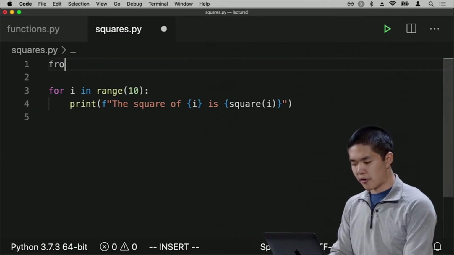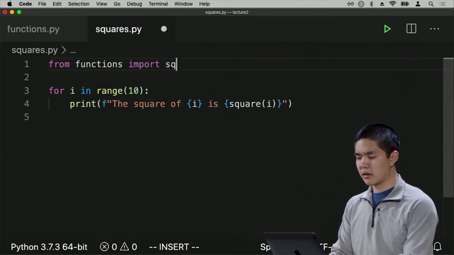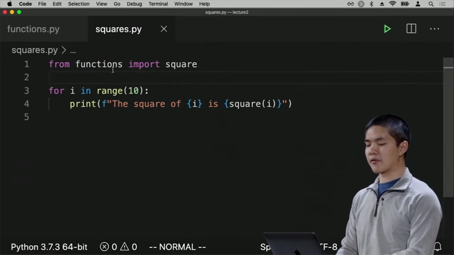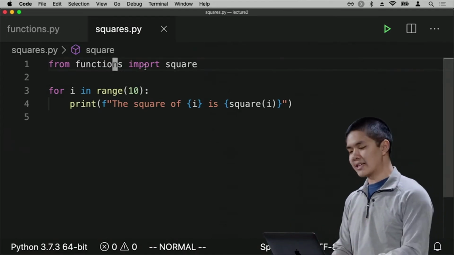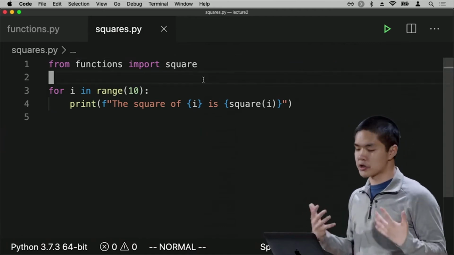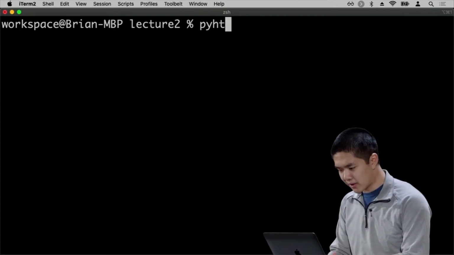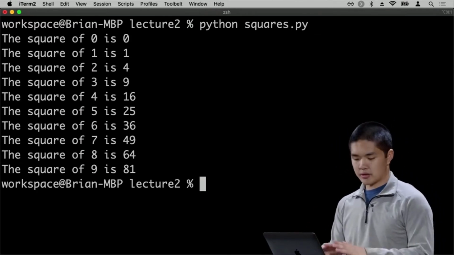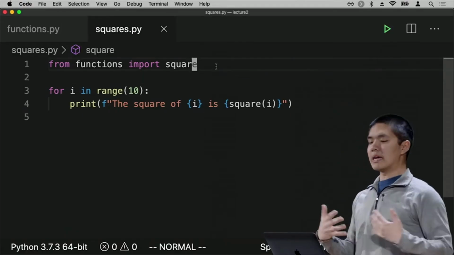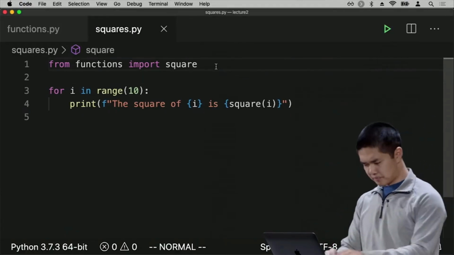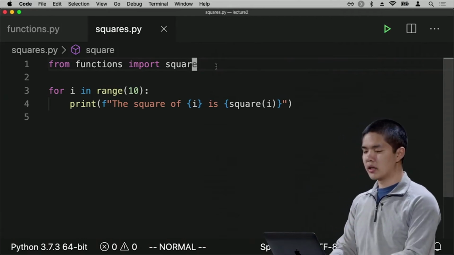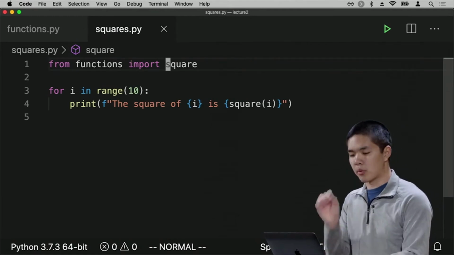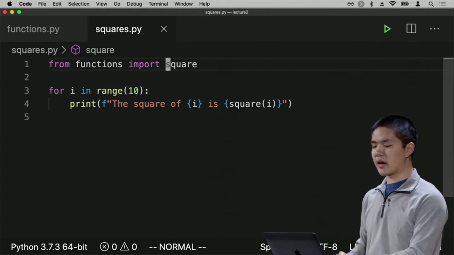I can say from functions import square. functions was the name of this file, functions.py, and I'm saying from that Python module, I would like to import the square function as a function that I would like to use. Now I can run python squares.py, and we get the output that we expect. No more exception. I've now been able to import something from another module and access it this way. So this is one way to import, to literally say from functions, import the square function, import a particular name that is defined inside of functions.py.